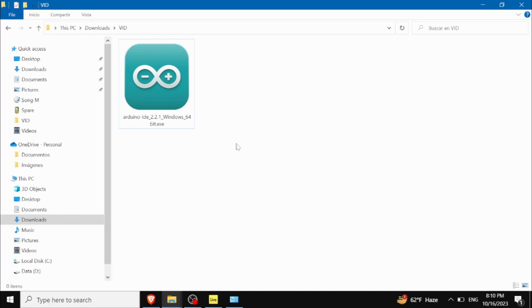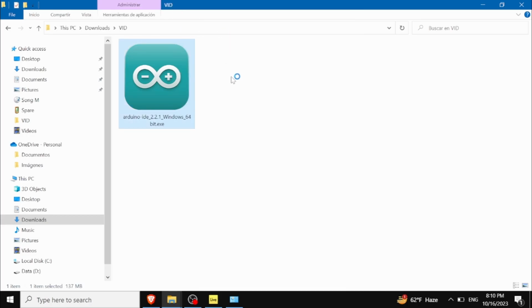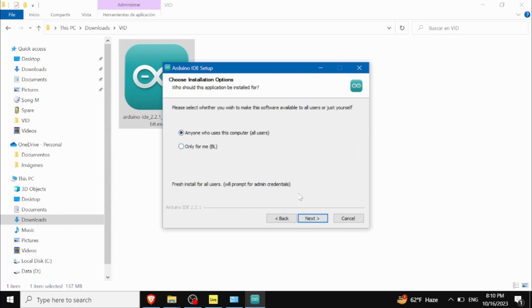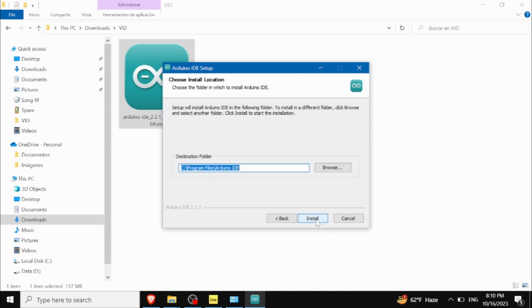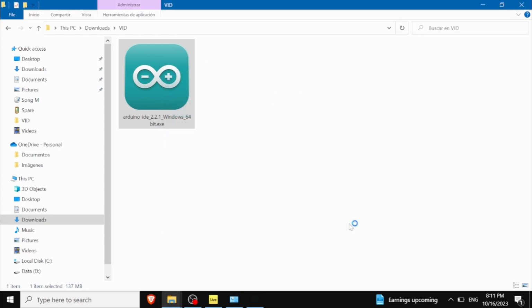Okay, so once it is finished, we're gonna right click on it, and then run it as an administrator. We're gonna say yes, and then the installer is going to open up. We're going to say I agree. I'm going to say for anyone who uses this computer, and say next. We're gonna select the destination folder, then we're gonna install it. Alright, so once it is completed, we're gonna click here on finish, and the Arduino IDE is going to open.